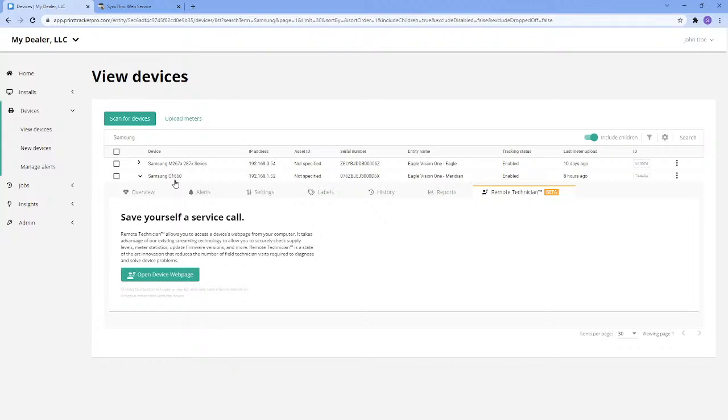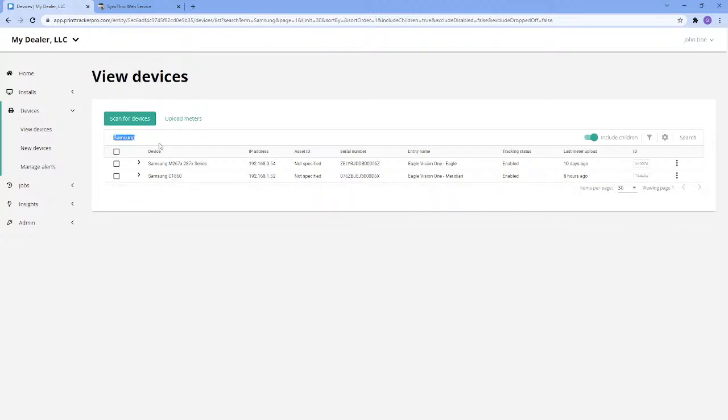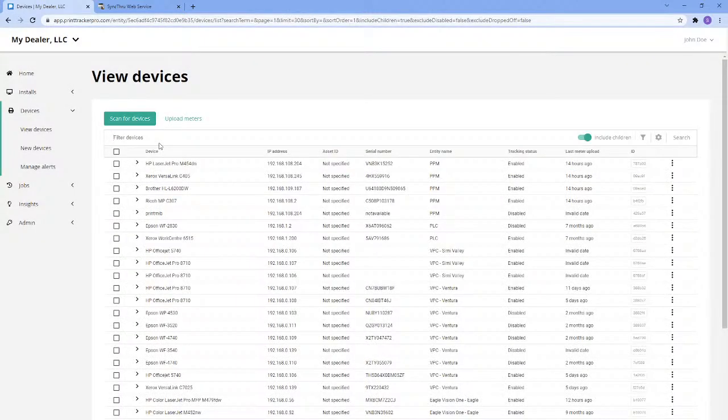So now that we've explored an individual device, oftentimes it's helpful to be able to get the latest meter read for every device in, say, a CSV format, where you can export it out of the tool. You can use it to import into another billing system or use it for some ad hoc analysis. And there are a number of ways to pull meters out of Print Tracker.